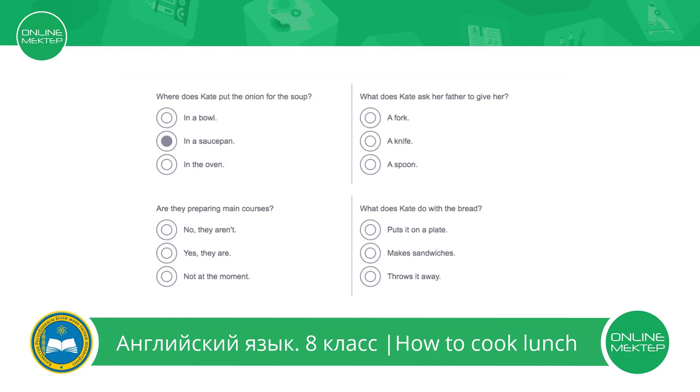In the video, Kate's dad says frying pan, but these words are synonyms: saucepan and frying pan. Next question. What does Kate ask her father to give her? A knife. And her dad warns her to be careful. Next question. Are they preparing main courses? Right you are. The answer is not at the moment. And last question. What does Kate do with the bread? Right you are. Her dad asks her to put the bread on a plate.